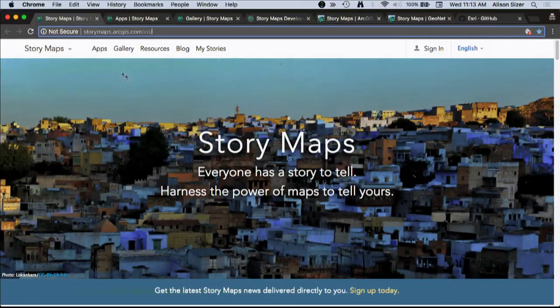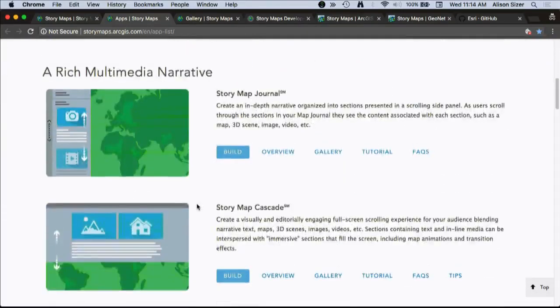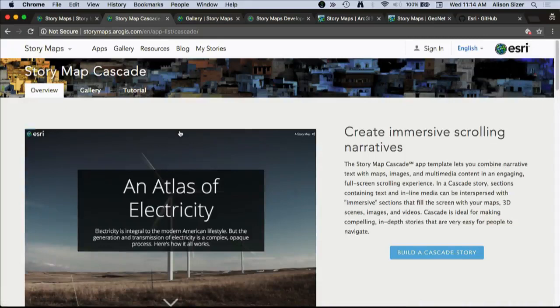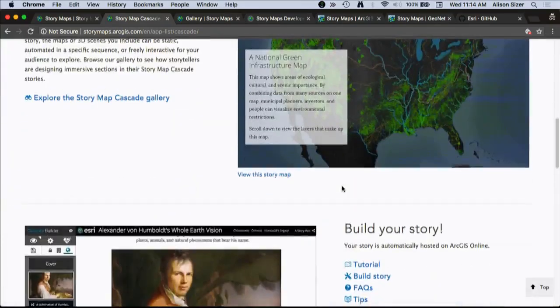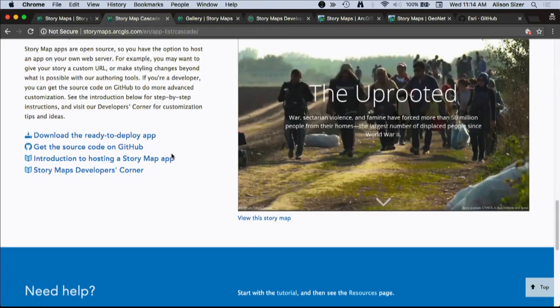This is our Story Maps website. There's a bunch of really good resources here. Every app has its own page. This is the list of all of them, but if you wanted to, for instance, know a little bit more about Cascade, you would click on this, and there's, as I mentioned before, the host it yourself option here, that if you're doing a lot of deep customizations, that's where you would want to go.